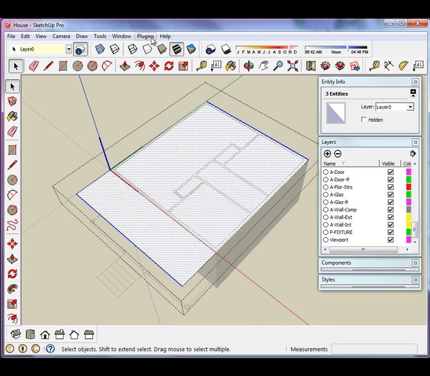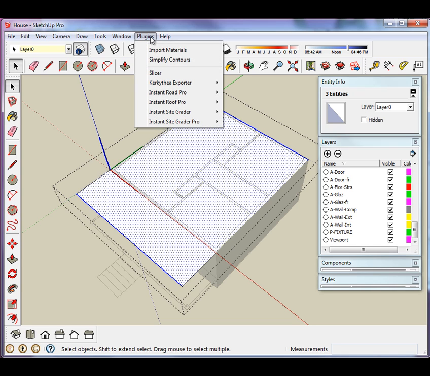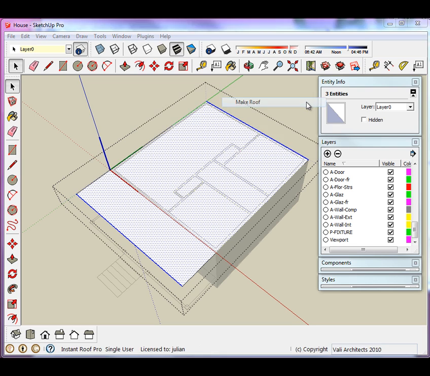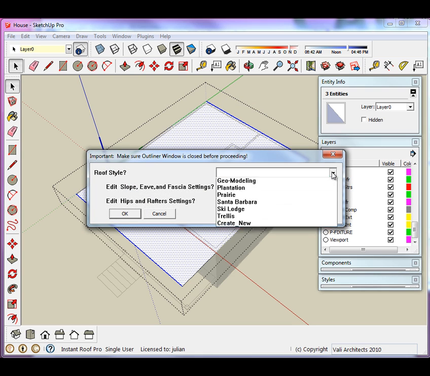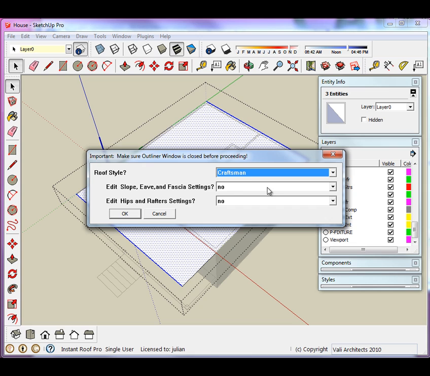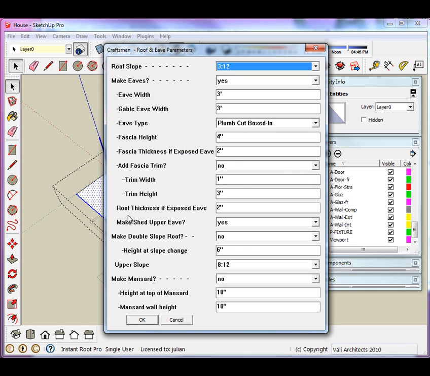Okay, I go to my plugins here and then I use Instant Roof Pro. Okay, this is what we're using. I want to make roof, and here I can start with the craftsman style roof. We're going to edit the fascia settings and rafter settings here, so click yes for those, then click OK.